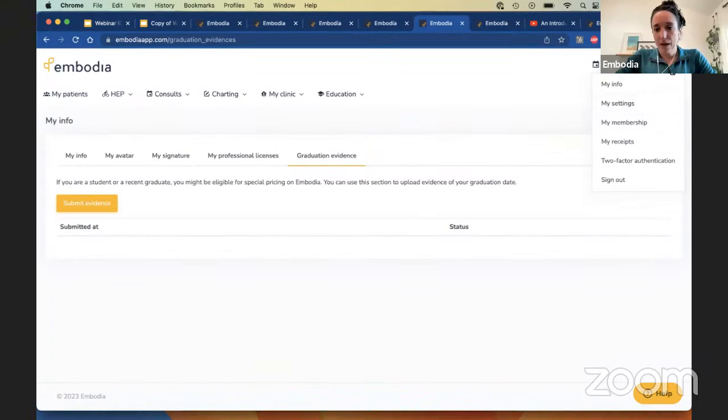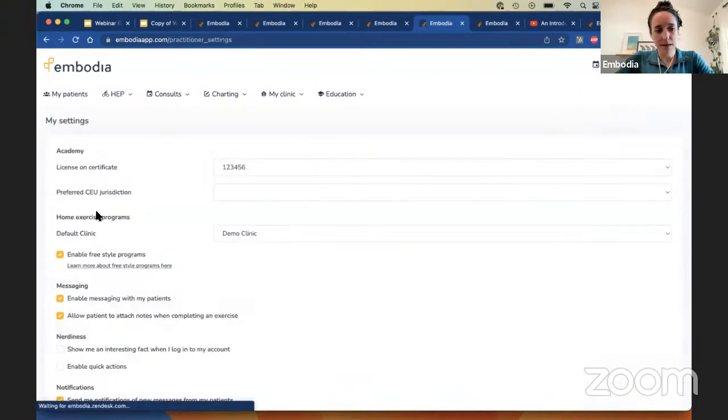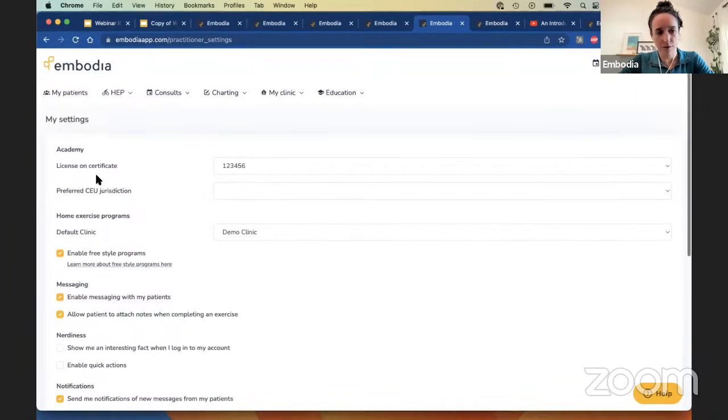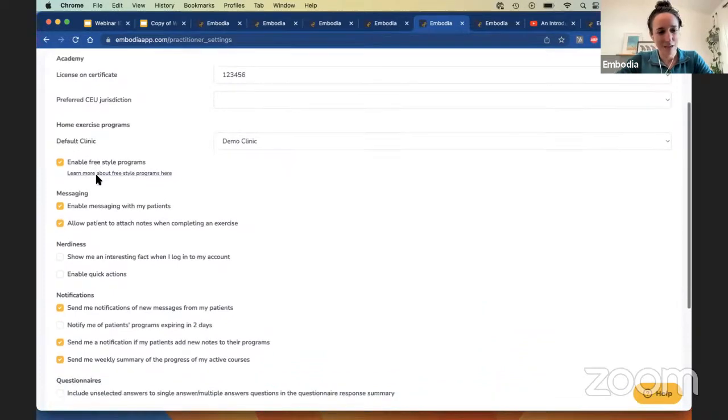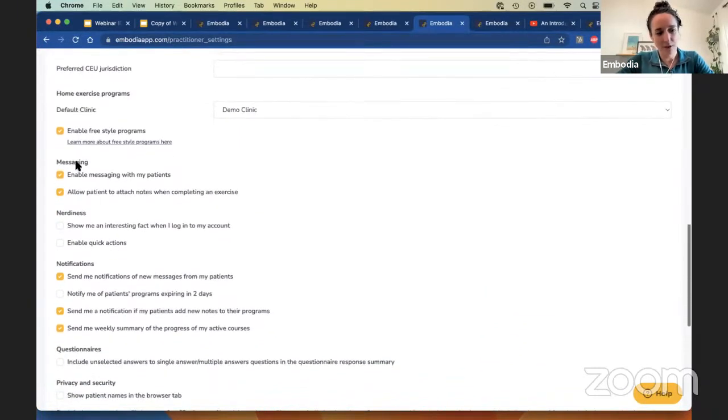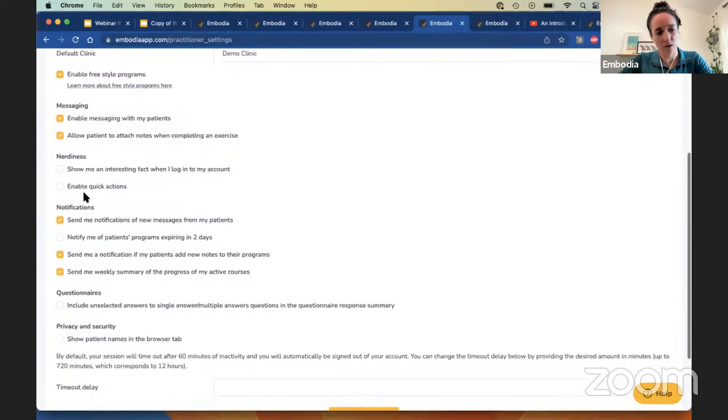Okay, we're going to go back to our avatar up here, my settings. I just want to point you to this because there are a variety of settings that you can choose on your account. License and certificate is related to our Con Ed. We are in the process of getting more courses approved for CEUs in the US, South Africa, a variety of countries. If you're in Canada and you're a PT, then you don't need to worry about that. And then there's a variety of settings here, including the ability to enable messaging. So if you wanted to have two-way messaging with your patients or allow patients to attach notes when completing an exercise, you can do that.